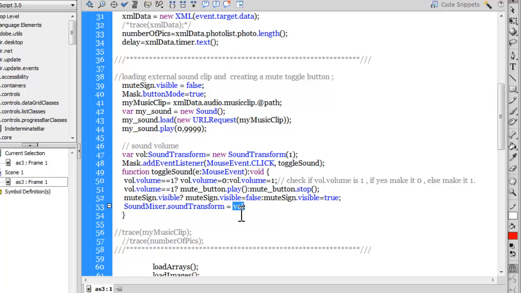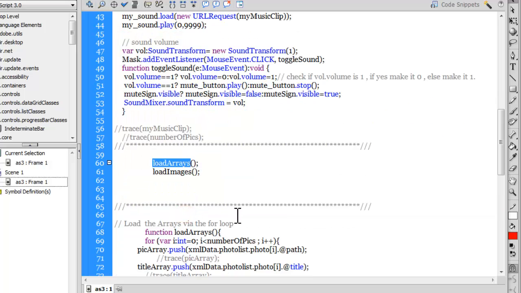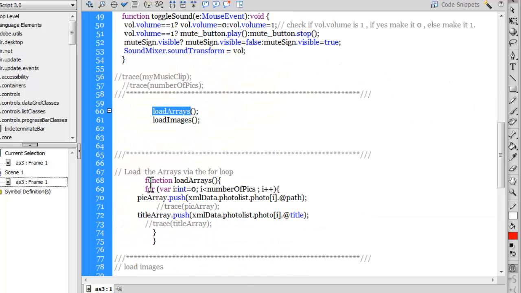Cool. Okay, next what I do is I run a function load arrays. Let's see what it actually does. What load arrays does is it runs a loop. Now again, not a basic tutorial, people. You have to know how the for loop, the different kinds of loops, actually works. I've used the for loop. This for loop is going to load information from the XML file inside the array.